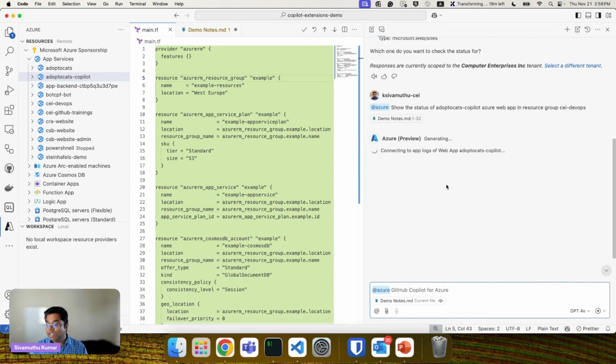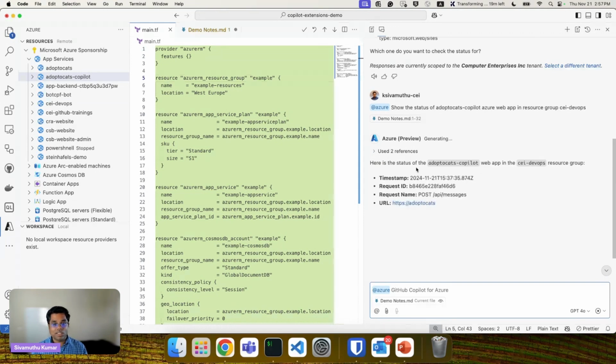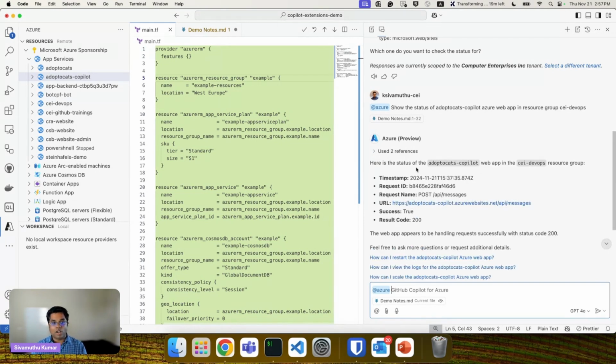So now it's trying to get all the information directly from the Azure resource query itself, right? You can see it's trying to connect to the app logs, querying the app logs, getting the information, making the insights and giving the result to you. So that's where I'm seeing this is not just querying the documentation, like how to perform this operation. Now the Copilot extension can bring the capability to do the operation itself for you, right?